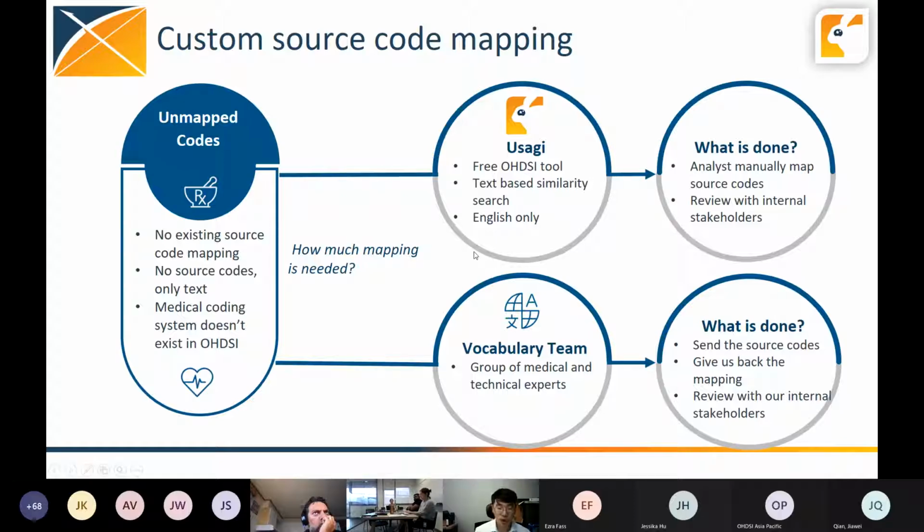Or you can use Usagi for your custom mapping. Usagi is a free OHDSI tool, and it works based on text similarity, and currently it supports English. It's a Japanese term too, and I think it means a rabbit in the moon, from the famous Asian myth. It can help you manually map your source code, and you can review the mapped code with your internal stakeholders.